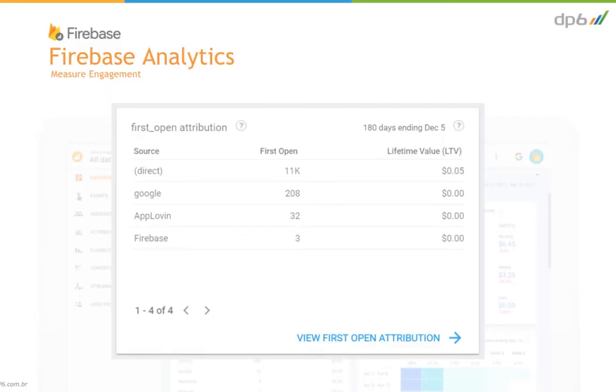Also, whenever the application gets started for the first time, an event called First Open is also sent to Firebase Analytics. And the way it does its attribution to campaigns is not based on downloads, but rather if the person actually opened your app for the first time. And if that data is collected and connected to Firebase, this panel here shows exactly how many people are opening the app and already shows the lifetime value calculation based on the revenue they generated.